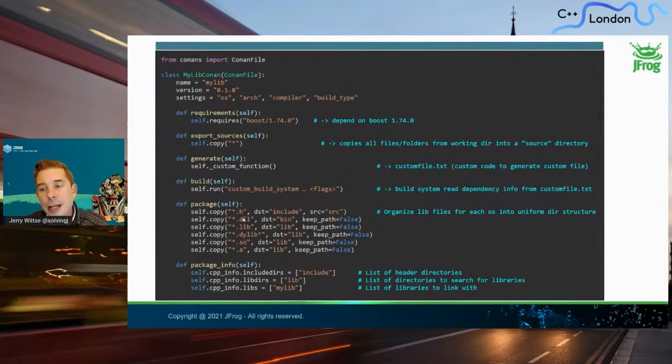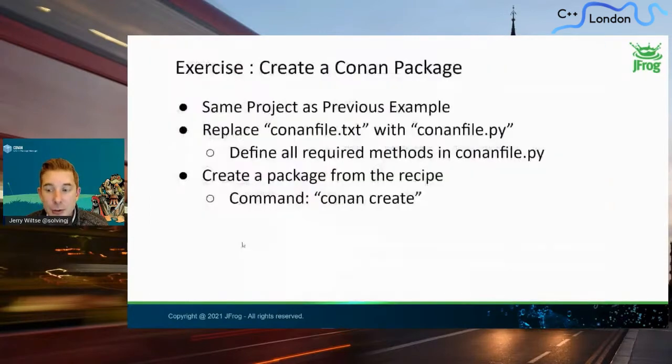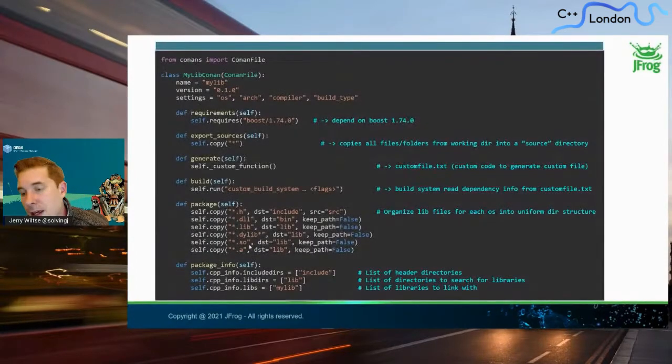Now here we go through and we copy star.dll and we put them into a bin directory. We copy star.lib and we put it into a lib directory. We do the same for .so and .a. And so what this is showing is that this package function will capture static or shared libraries, whether it's on Windows or Linux or Mac OS, and whatever the folder structure is that the build system produces, it's going to put all the files into a standard directory structure of include, bin, and lib.